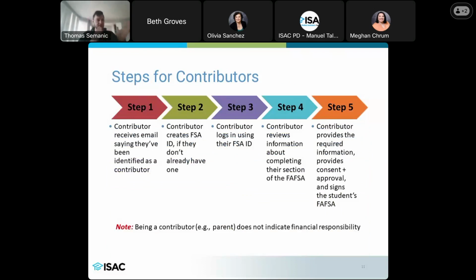This is sort of just a step-by-step process of what exactly this looks like for contributors, right? Student invites a contributor, great. The contributor is going to receive an email saying, hey, so-and-so student has invited you to be a contributor. Great, it's time to input your information on the application. Now, if the contributor, the parent, for example, doesn't have an FSA ID, they go ahead and create one, totally fine. Then they're going to log in with their FSA ID. They'll review some demographic information or background information for onboarding about why they're doing this and what information is going to be required. They'll go ahead and provide that information, which includes giving consent and approval, very, very important. And then they'll go ahead and sign the application. Then it can, of course, be submitted.